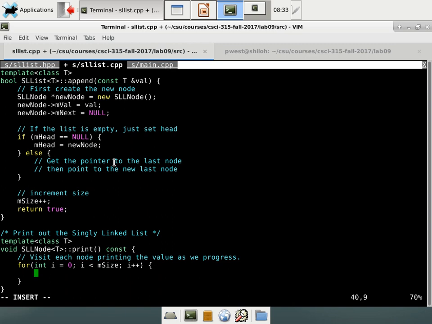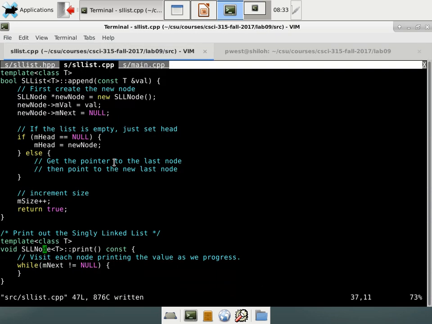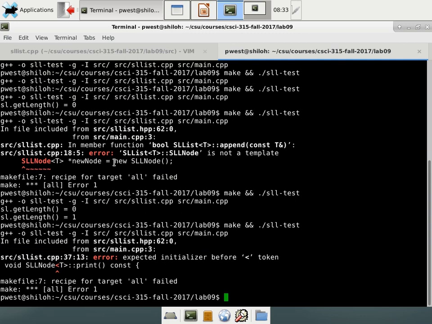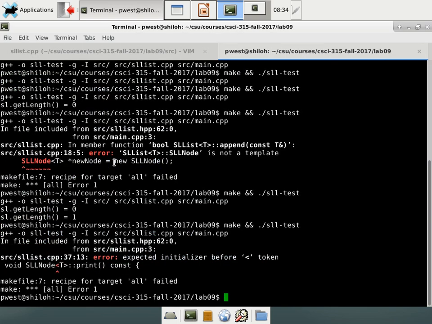You could say while in head or while in next is not null. Okay. While mNext does not equal null. I like where this is going. Unfortunately, mNext of what? Because that doesn't compile because there is no mNext. Oops, initializer before that. Let me jump over here and make sure I type this correctly.